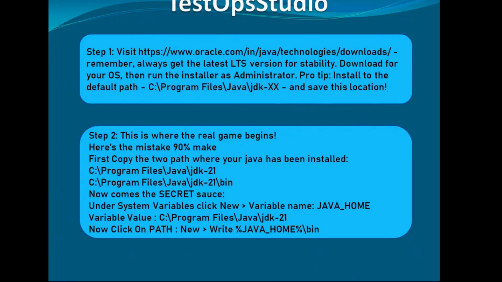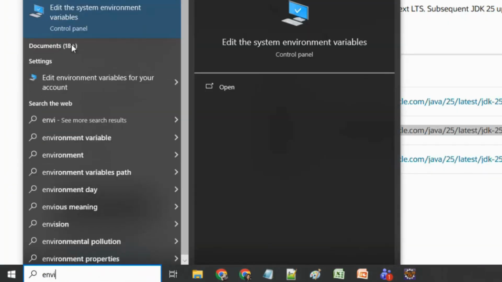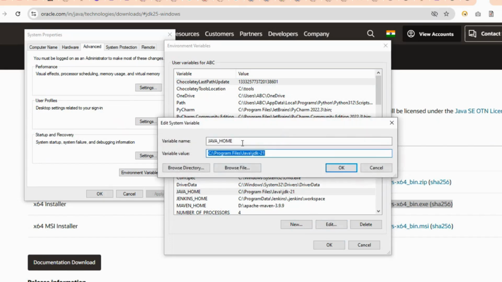So let's see that. In the search window, just write environment. You can see Edit the system environment variables. Click on it. Okay, then click on Environment Variables. Then under System variables, click on New. You can already see that it is there in my system. I will show you how to write it: JAVA_HOME in caps, and C:\Program Files\Java\JDK21. This is the first line that I have copied, and I have pasted it over here. Then click on OK.